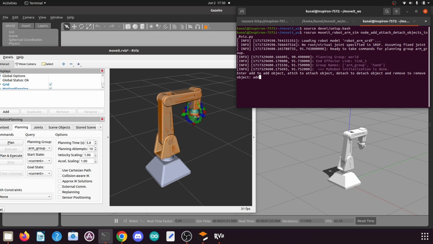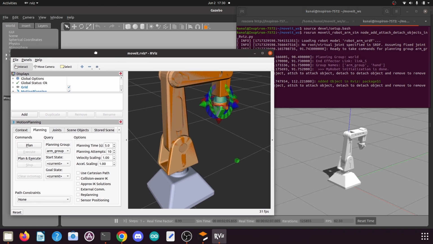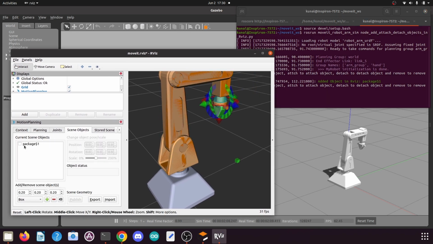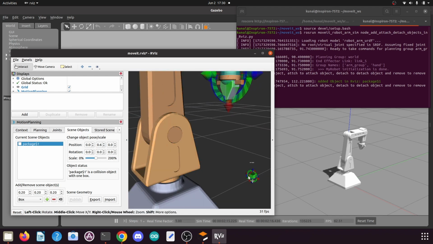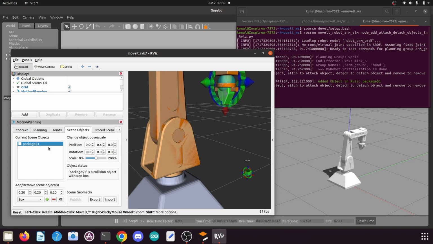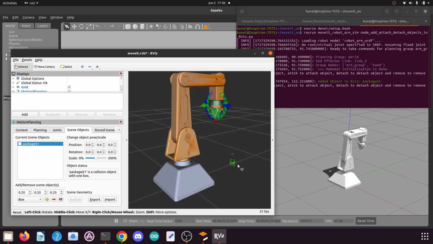Now when you click add, it will add one object in your RViz planning scene. So you can see here we have added one small cube. If you go here in RViz in the planning scene objects, here you can see this package1 is added. So basically I have added it at the location from where our robotic arm can pick this box.